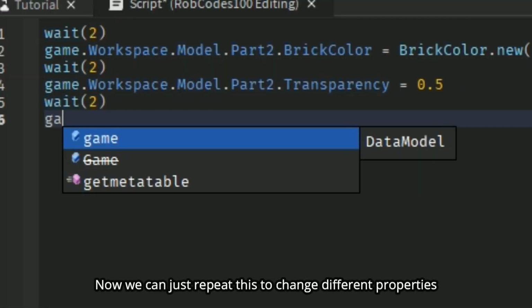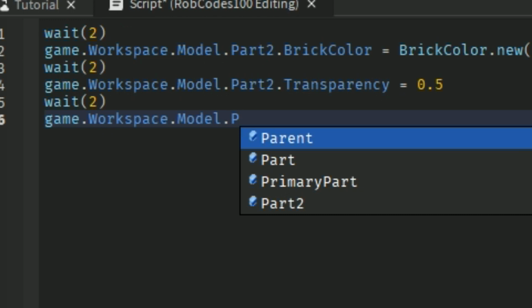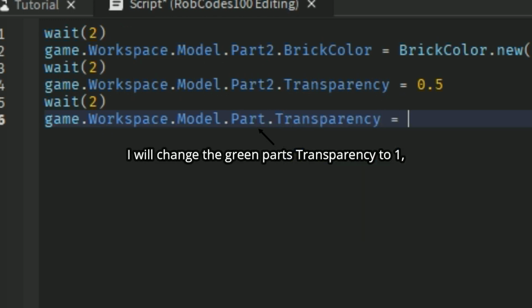Now we can just repeat this to change different properties. I will change the green part's transparency to 1.